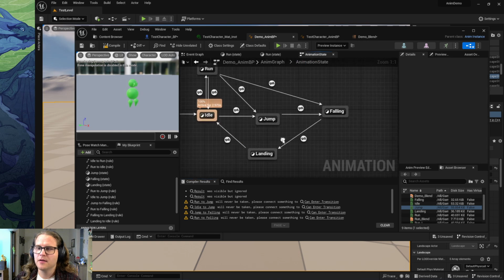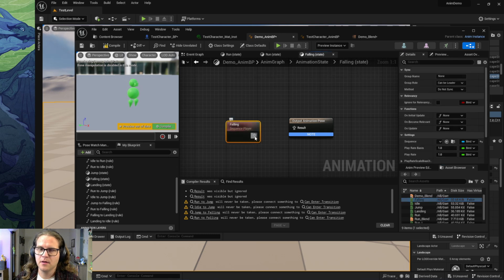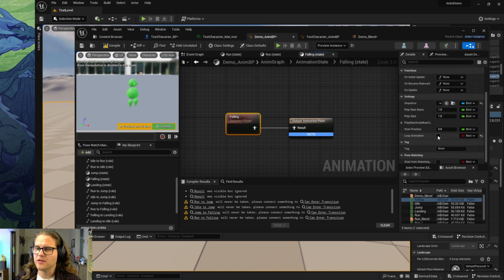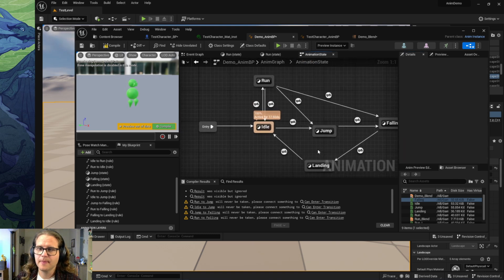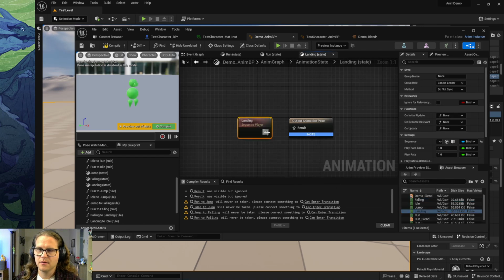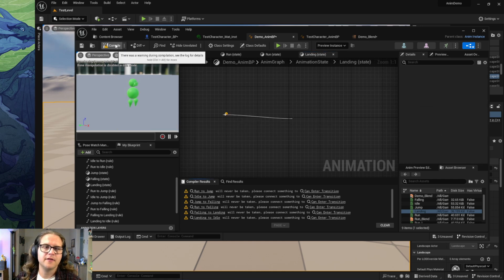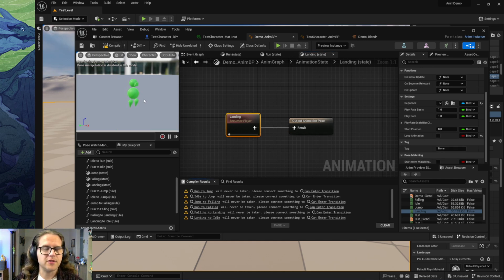We'll go back. We'll do our falling animation. We'll grab our falling animation from here and plug that in. Now our falling animation we do want to loop, so we'll want to make sure to check that box there. And then we'll do the landing animation, which should be here. We'll plug that in. And we don't want that one to loop, and it's not. By default, none of these loop, so pretty much you only need to check it if you do want your animation to loop.